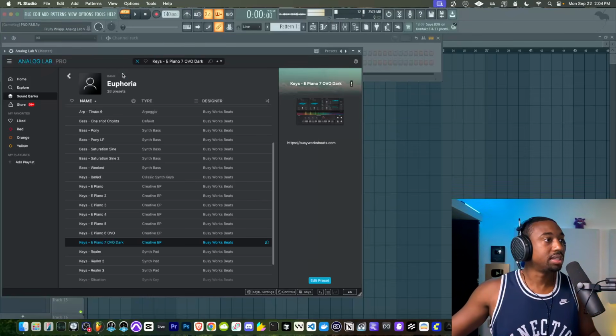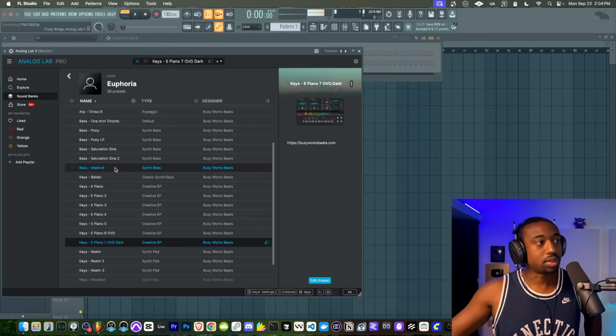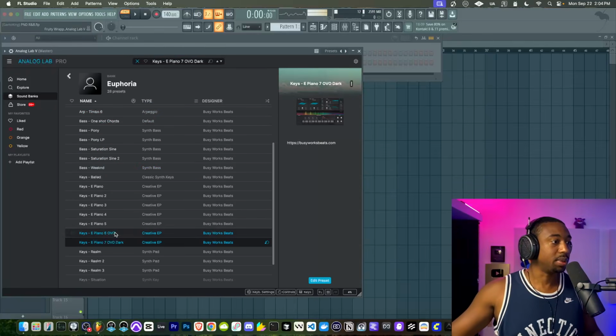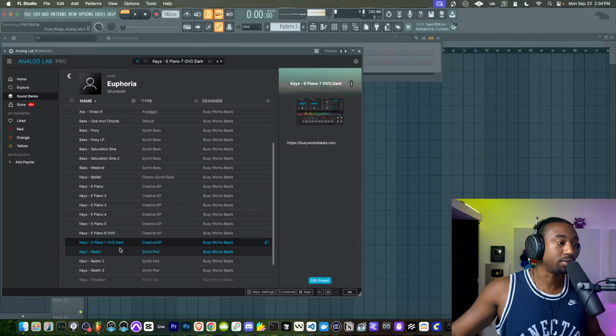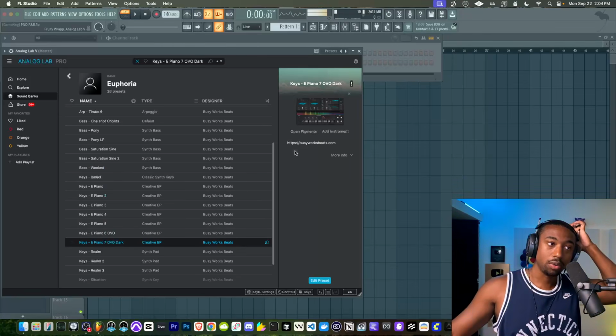So in here I made some presets. We have new packs coming out. This one's called Euphoria, but it's going to be a bigger package. But anyway, you guys will get the project files for free. So this is called E-Piano 7 OVO Dark.